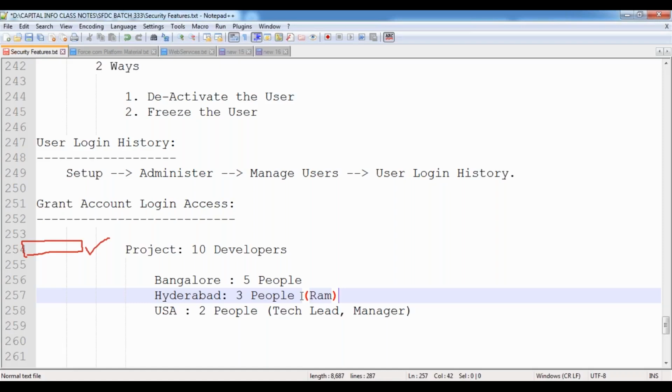Generally, if I'm sharing my credentials, then only he can log in into my application. With my credentials, he will log in. But without sharing the credentials also, we can grant the permission to the administrator to log in into my application as me.